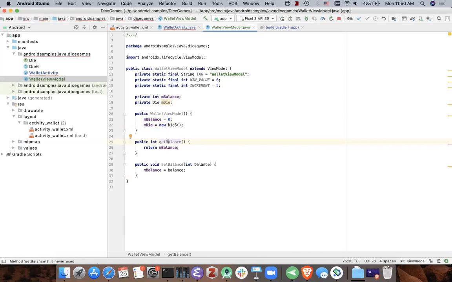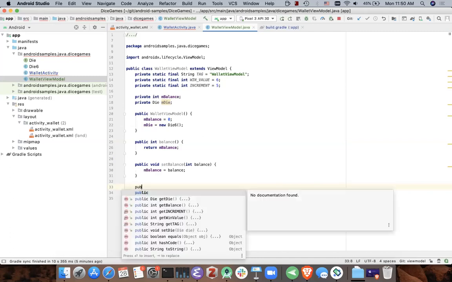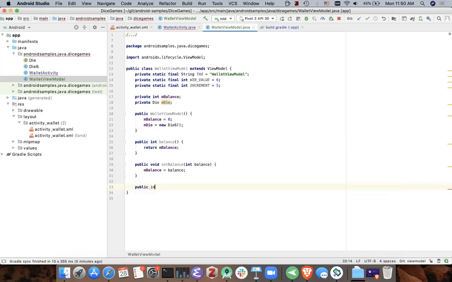I like to name them like these. Instead of saying get balance, just say balance. That should return it, but yeah, set balance is fine. And then I want a getter for the die value, but let me manually put it in. So public int die value. Okay, and it should just return mdie dot value.